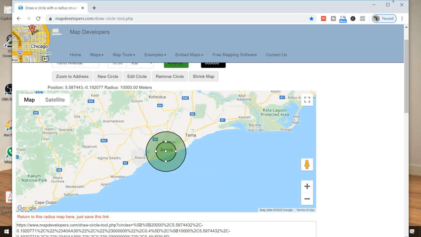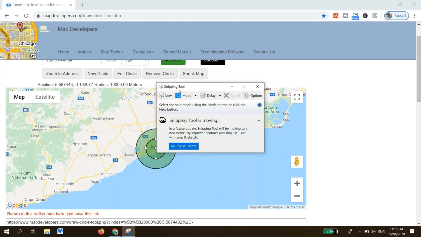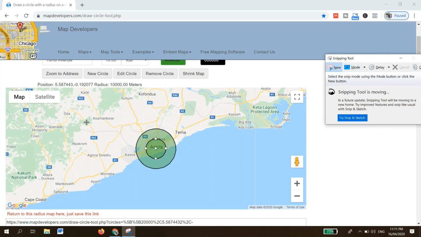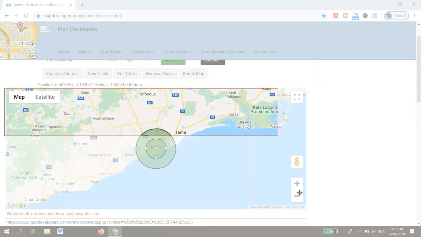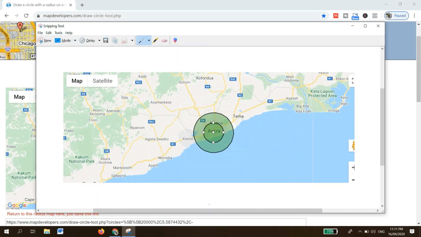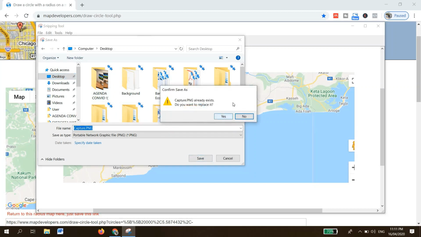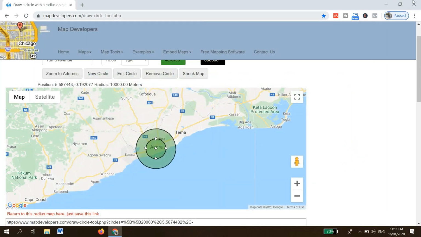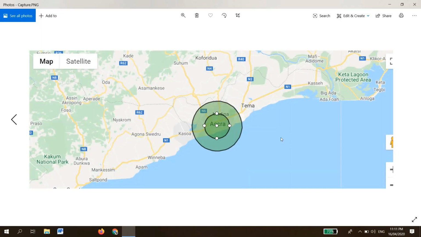For this one, I want to use the Snipping tool. Snap it. And that's it. So that's the first method, using the Map Developers method. You can save this to the desktop. Save. You can close it, you can open it, and that's it.